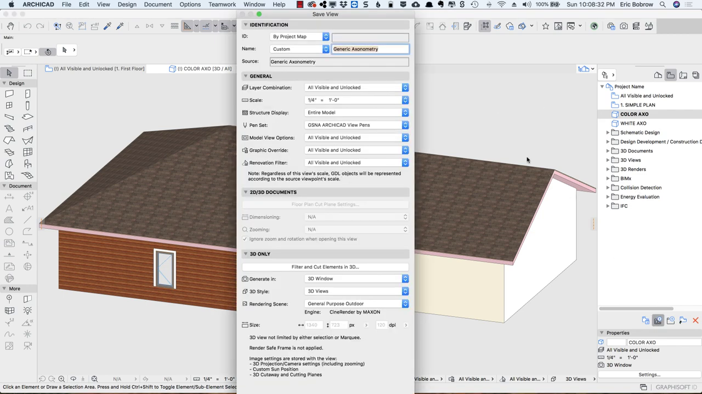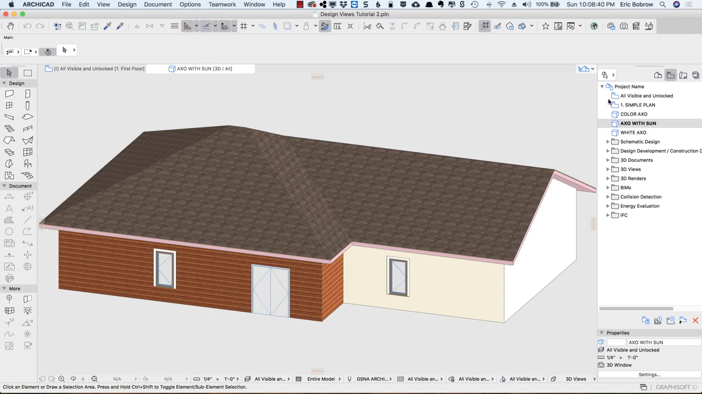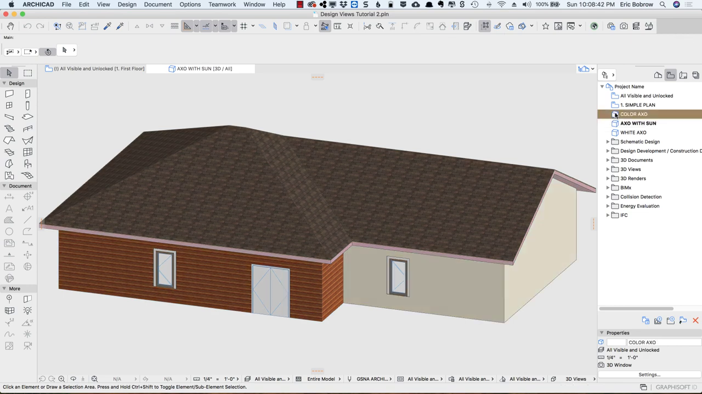I'm going to just give you a chance to easily compare it by saving a view here. And now we can go back and forth, double click, and you can see what it is, and like that.